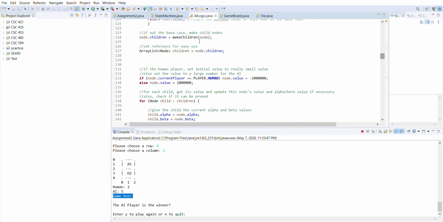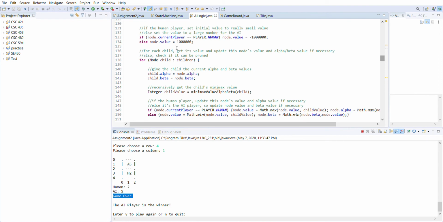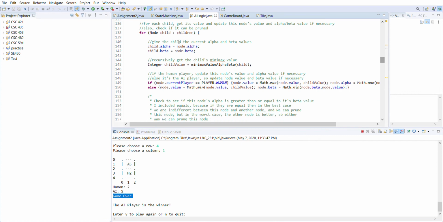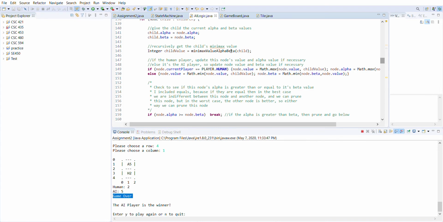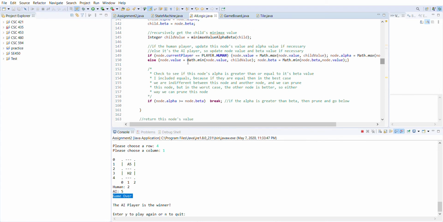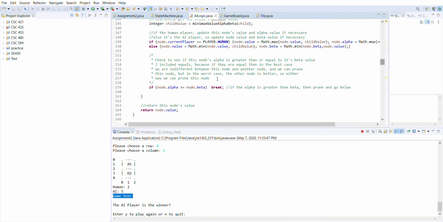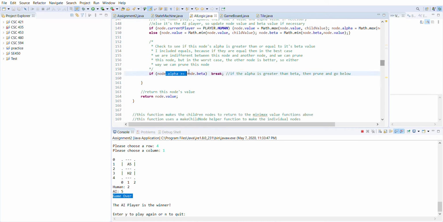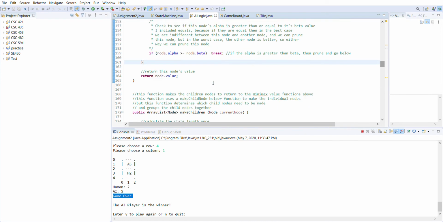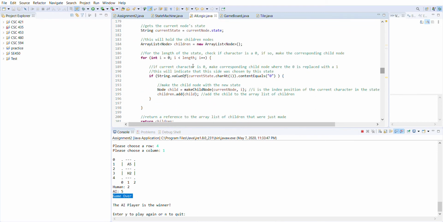Here, if it's not base case, make children, just like before. If we're the human player, we want to set a small default value, else we're the AI, so a high default value. For each child, we want to give the child the current alpha beta values, then recursively solve for the child's value. If we're the human, then we want to update our node value to be the max of the child value and the node value. And then we also want to update our alpha value to be the max of the alpha value and node value. We do the same for beta, but it's going to be the min if we're the AI. For pruning, if alpha is greater than or equal to beta, we just break, and then we return the current node value.